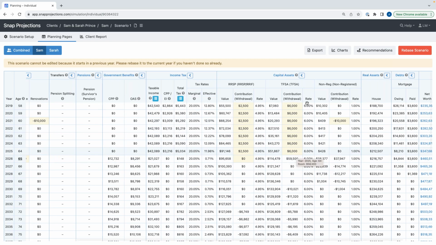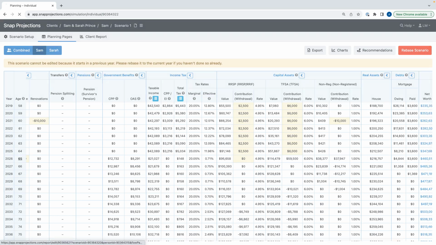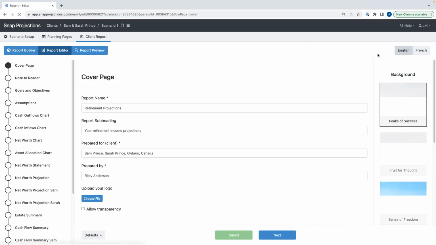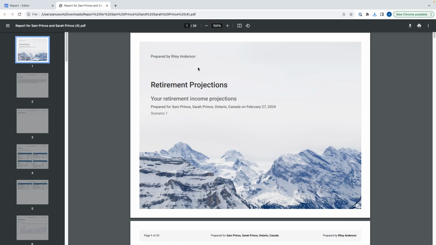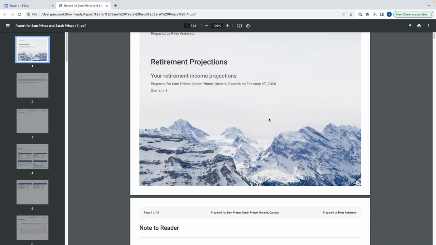Awesome. So now before I click rebase here, I'm going to go ahead and download a report of this 2019 plan. Then it will allow me to compare the 2019 projected values to a most recent plan that we'll update for 2024 with these clients. So I'm going to go under client report and simply click the download PDF button. That will create a copy of this report that was done back in 2019.